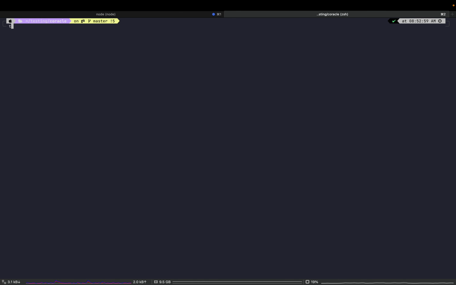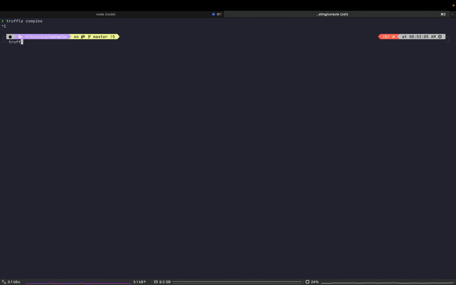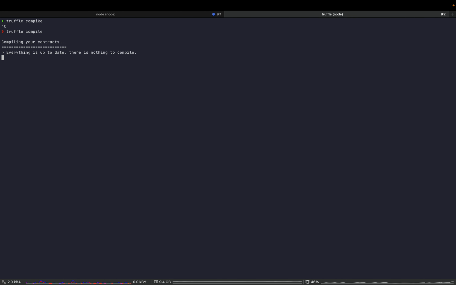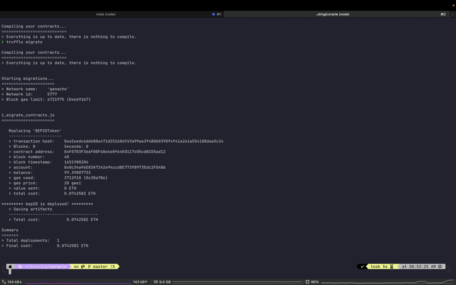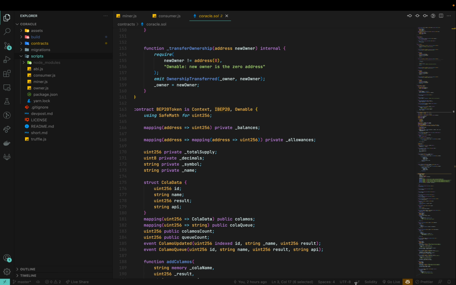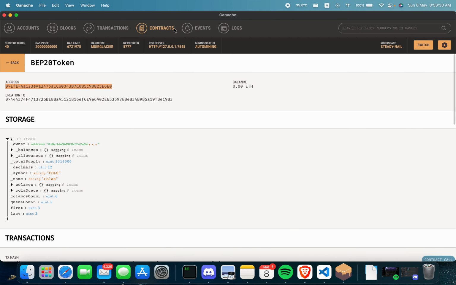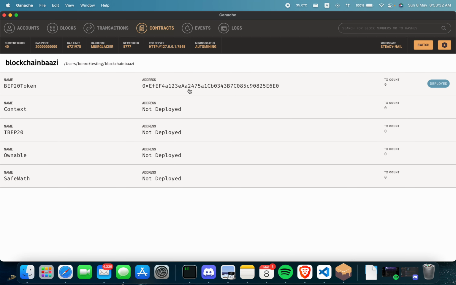After you clone the project, you can simply run Truffle compile, and that's going to compile your smart contracts. And then you can put those smart contracts on your Ganache or on a BSC testnet by running Truffle migrate. And once you run Truffle migrate, it's going to put your smart contracts on the blockchain. Once you do, we are going to quickly open up Ganache, and you can see our smart contract is reflected.